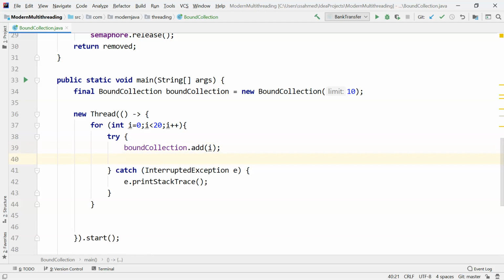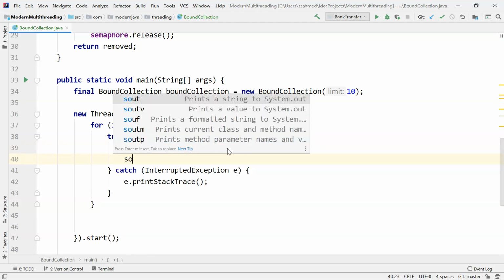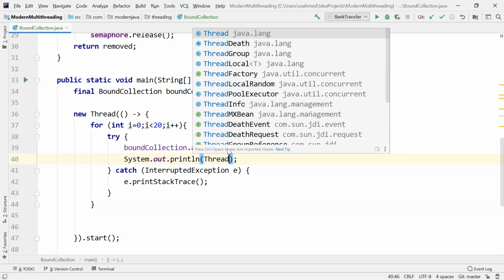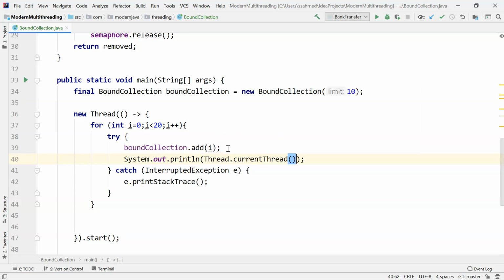And once it is able to add, then I'll be printing out that it added a value, with Thread.currentThread().getName() and adding value plus i.